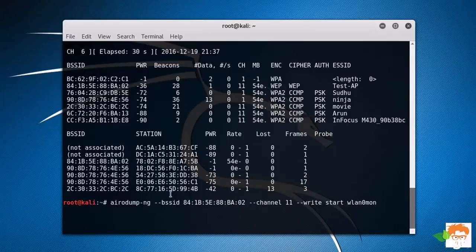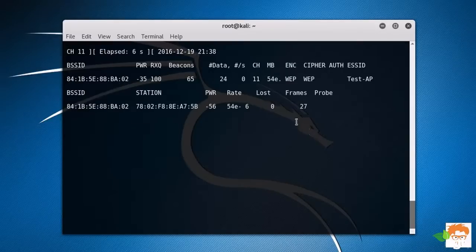Now what this command is going to do is capture all the packets which are flowing towards this router or coming from this router into a file called start. Now hit enter. Okay guys, so you can see the data packets are increasing. You can notice over here a client is connected as well, and this client must be consuming all the data packets, and we will wait, and if these data packets go above 10,000 IVs, then we will try to run aircrack-ng to crack the password.